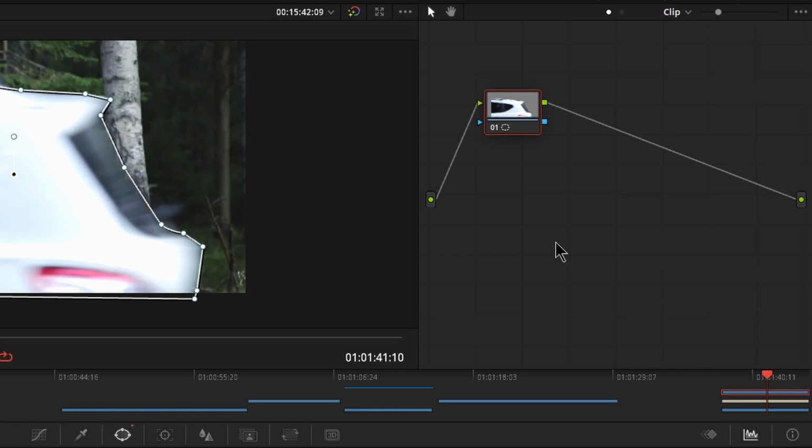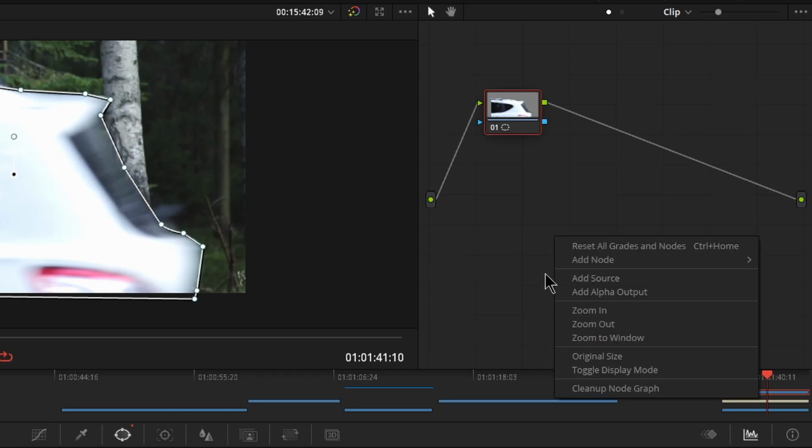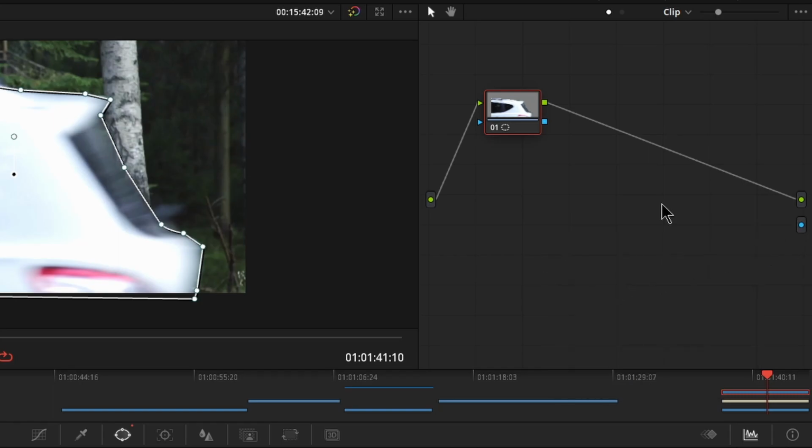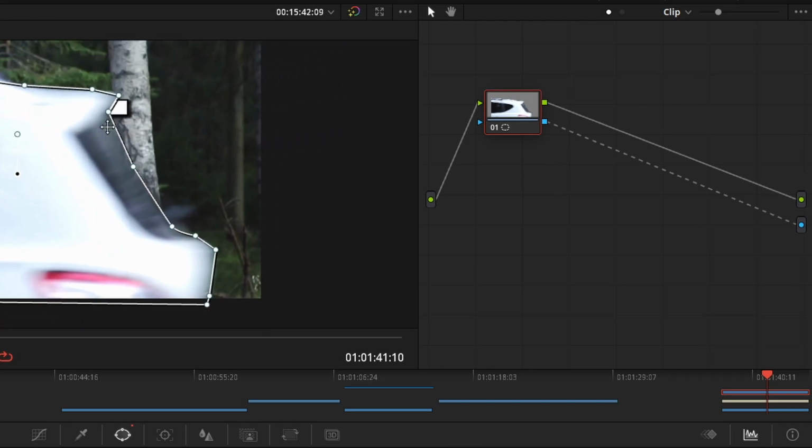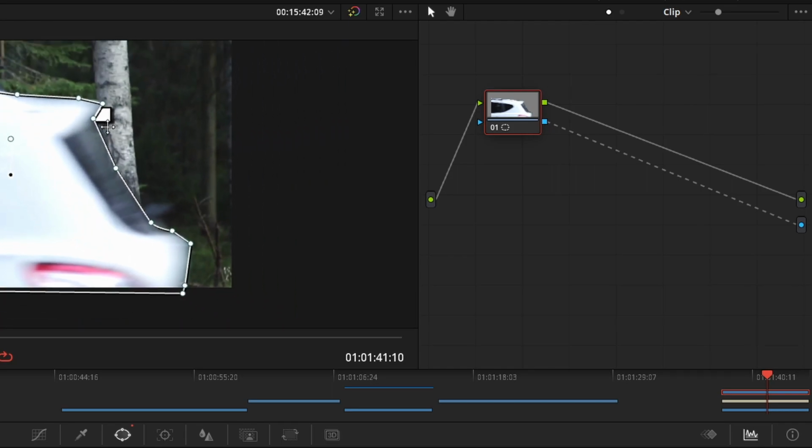So now we need to create an alpha output. So right click, add alpha output. You see this blue dot, connect your blue square with your blue dot and boom, all of a sudden you see that text coming through. So now you probably know what we need to do, right? We need to animate this mask to follow along with the car.